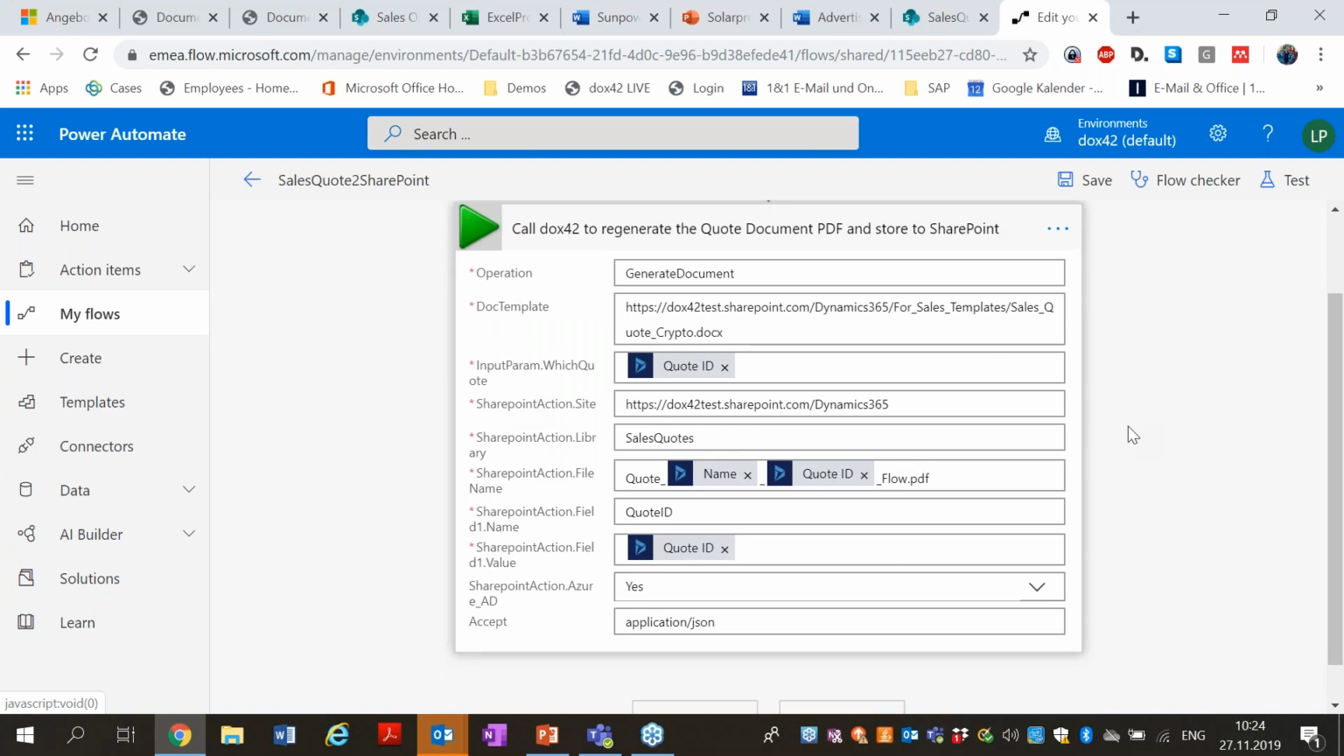So if you've worked with Docs42 before, this is very familiar to you. This is how you would configure calls with Docs42. We have an operation, generate document. This is generating Word documents. You could also, of course, generate spreadsheets and also PowerPoints with Docs42 and with Power Automate. Here you would tell Docs42 where the document template is stored. We can see this is in SharePoint Online. And then for the dynamic parameters, Power Automate and Flow allows us to be very flexible here as well.